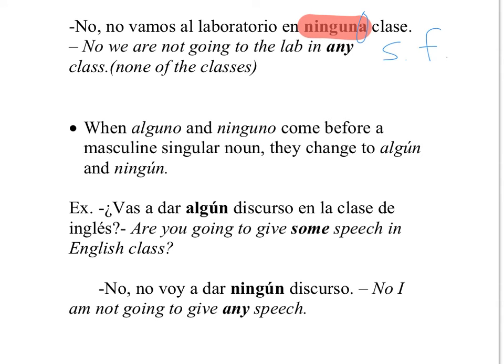Okay. When alguno and ninguno come before a masculine noun, they change to algún and ningún. So in other words, you drop the O in alguno and you drop the O in ninguno. So you have algún and ningún. That's before a masculine noun.